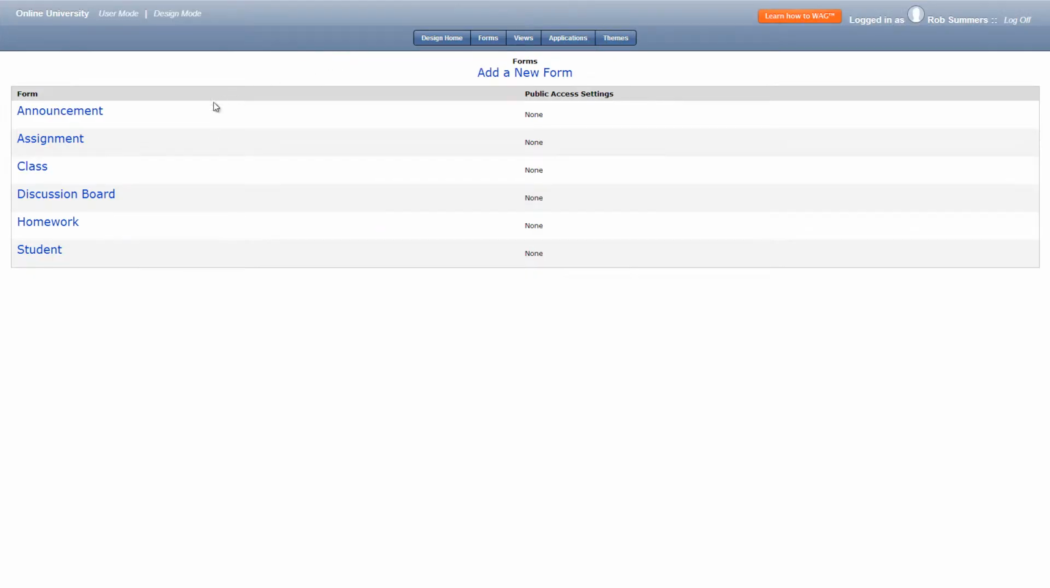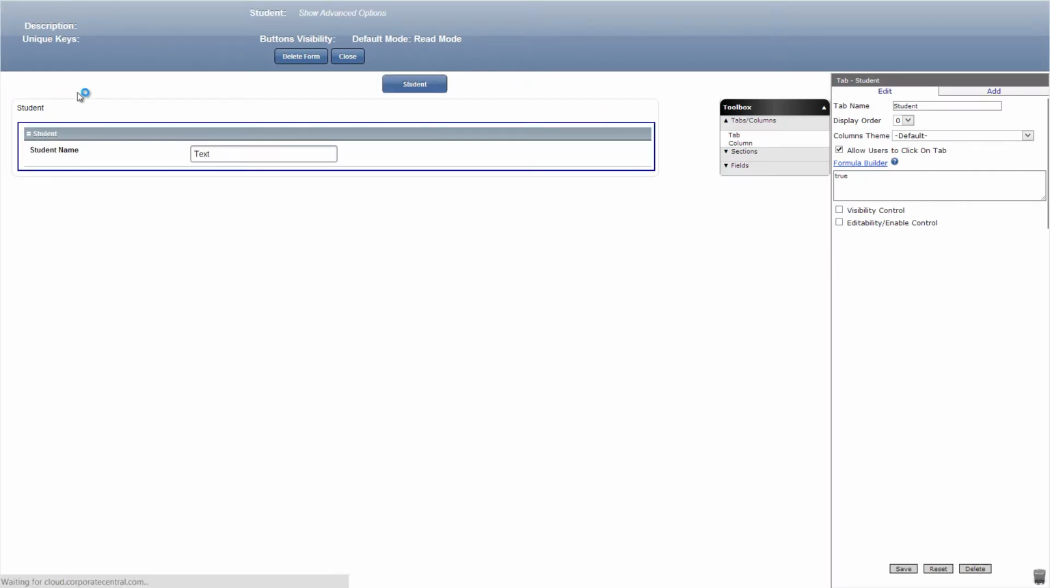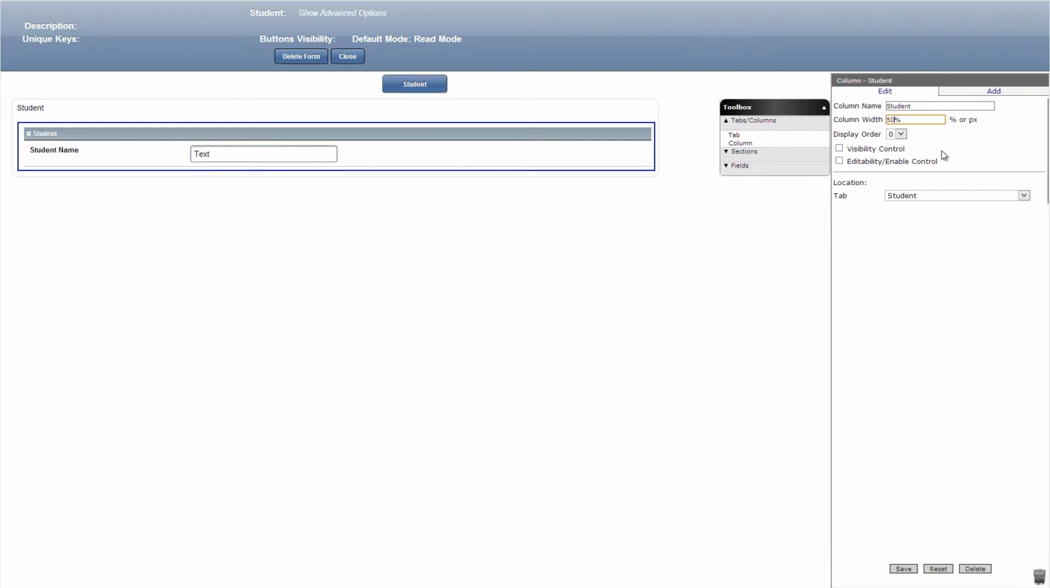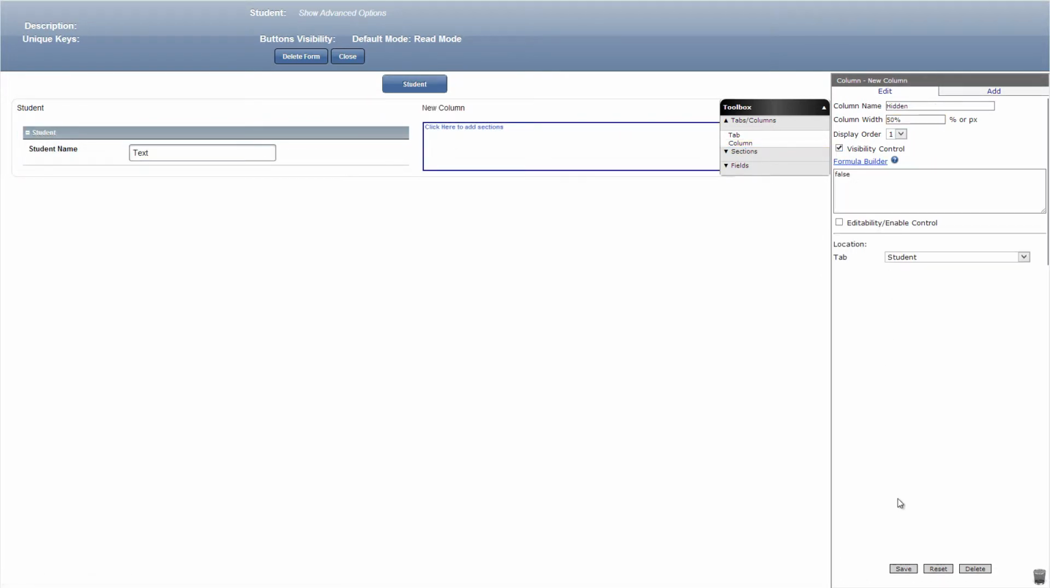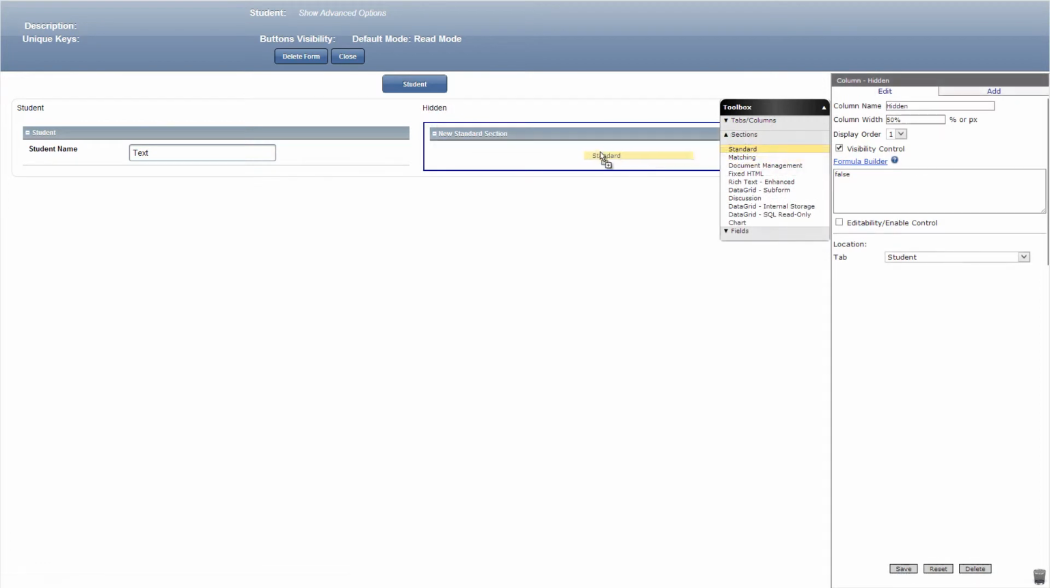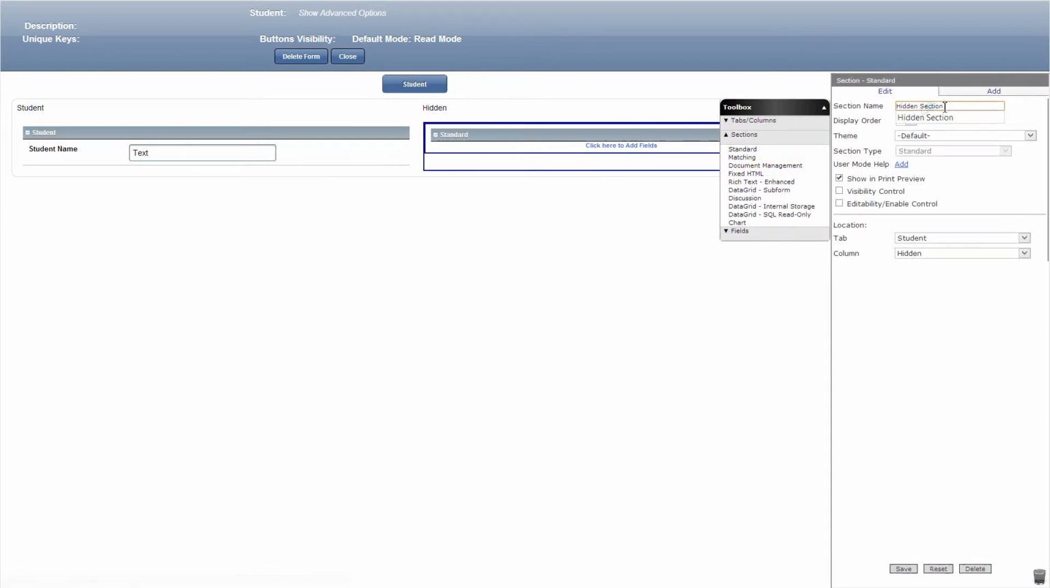Let's then close out and go to our student form, where we'll begin by changing the column width to 50%. We'll then drag in a new column titled Hidden with visibility set to false and a 50% width. Inside the new column, we'll add a standard section titled Hidden Section, followed by a text field titled Professor Email with the following default value.